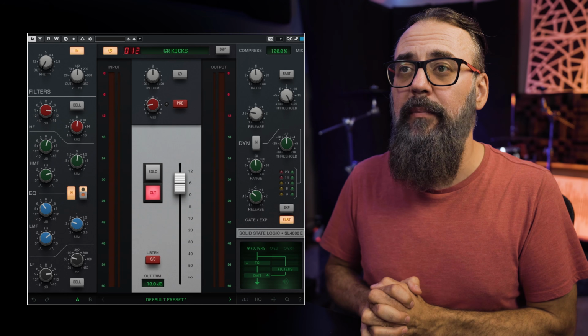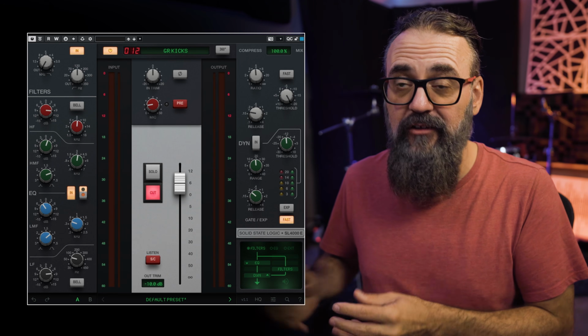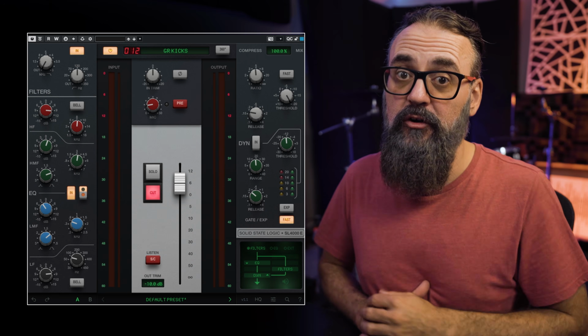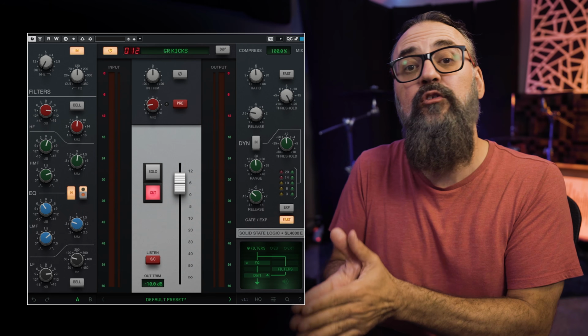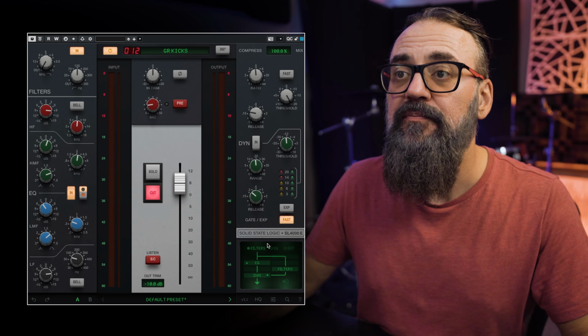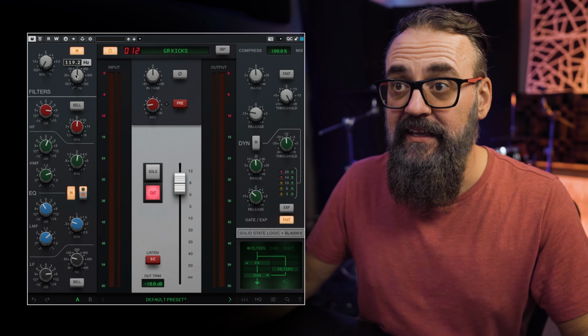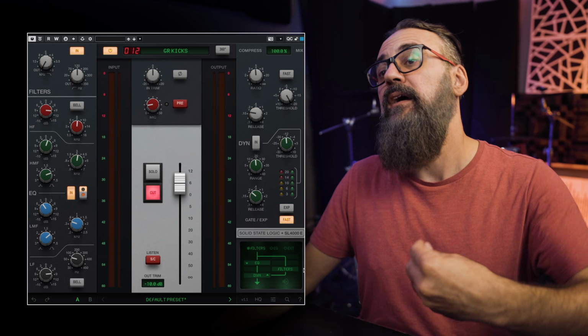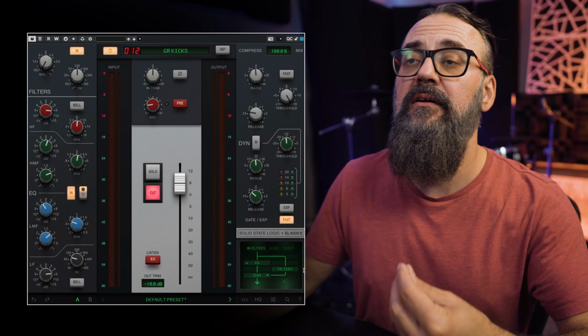Now, the cool thing also about the SSL 4000E is that you can use a sidechain to work with your compressor. It could be an internal or external sidechain. So let's keep it to an internal sidechain. So for example, on this version of the SSL, I can make, like I did for my kick drum, my filters be used as a sidechain to the compressor.